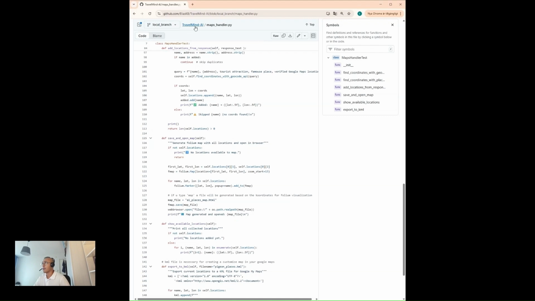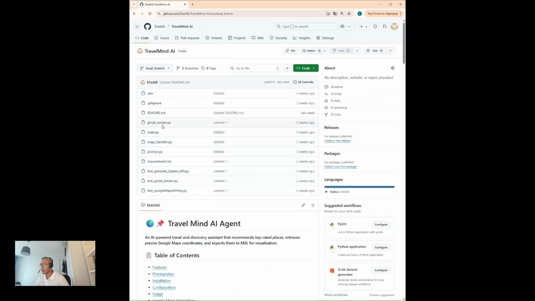And the next file that I want to show is the Gmail sender.